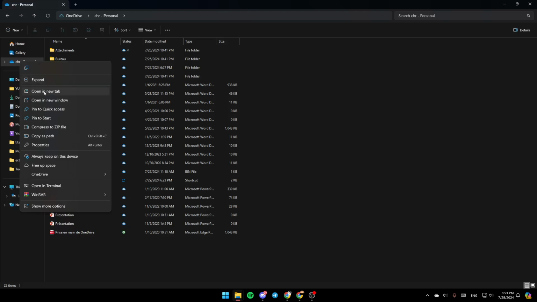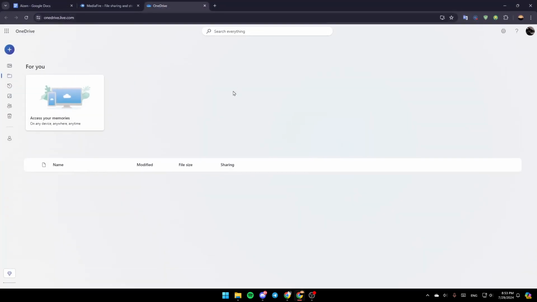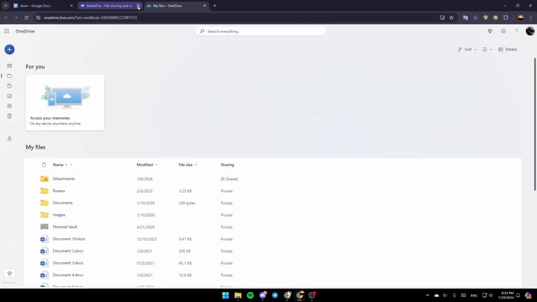Here you can expand it, open in a new tab, open in a new window, pin to quick access, and so on. And right here, as you can see guys, you're going to find the option to always keep on this device. Here you're going to find the option to free up space, and here you're going to find OneDrive settings. Click on it, and then here you're going to find view online, settings, and folder cutter. Click on view online, and then you're going to be right here in OneDrive.